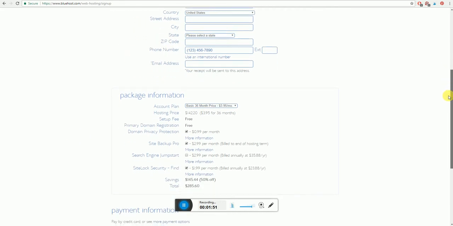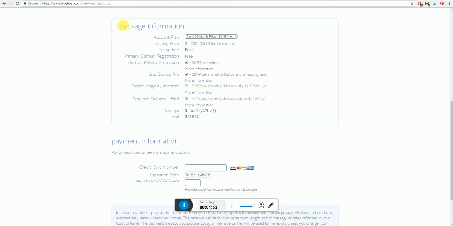But the really important bit is this bit here at the bottom, which talks about the package information. So on here you can see that you've got different packages that you can go for. I think that the most beneficial is the 36 months, because as you can see, with the 12 and the 24 month packages, the price is a bit higher. So I think 36 is really a good deal.